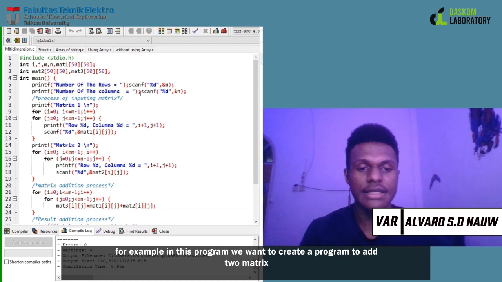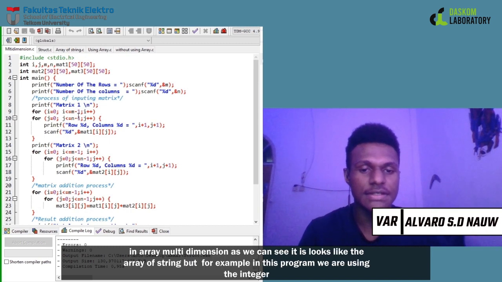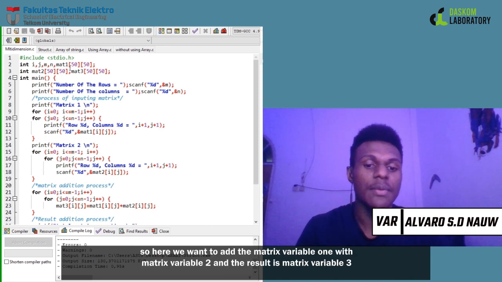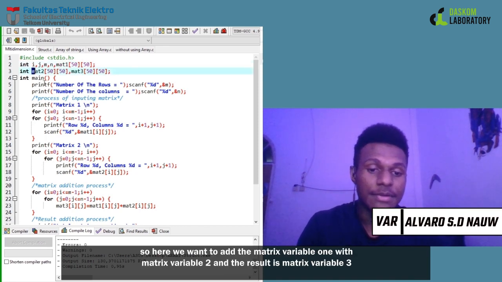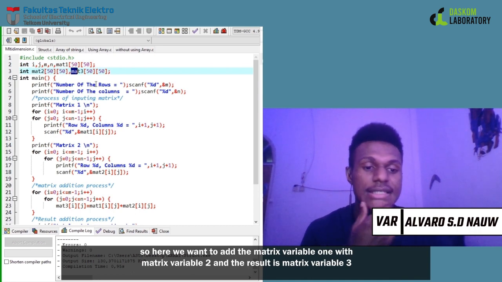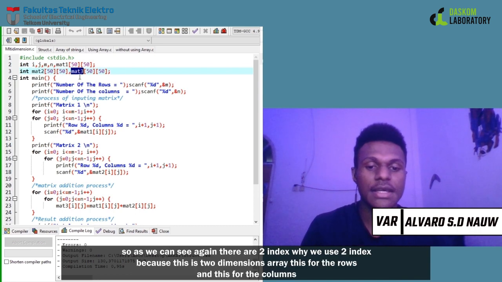Next is multi-dimension array. For example, in this program, we want to create a program to add two matrices. In a multi-dimension array, as we can see, it looks like the array of string, but in this program, we are using integer. So here, we want to add matrix variable 1 with matrix variable 2, and the result is matrix variable 3. As we can see, again, there are two indexes.